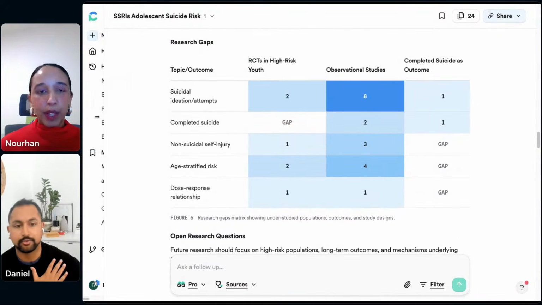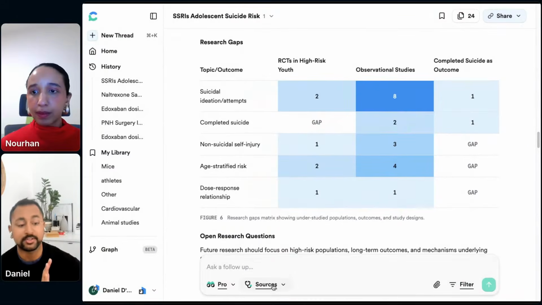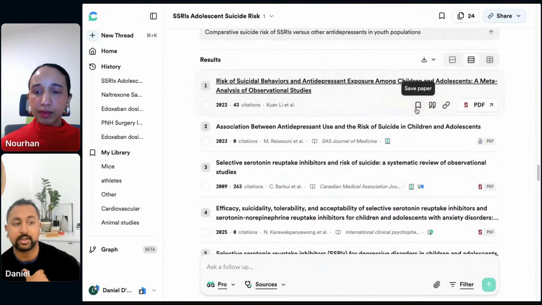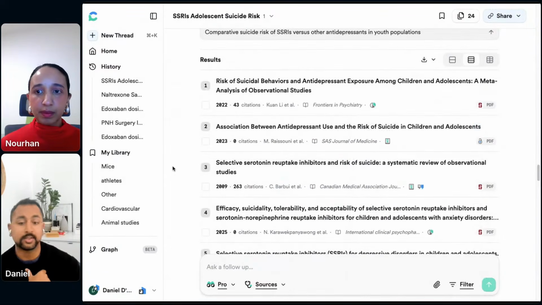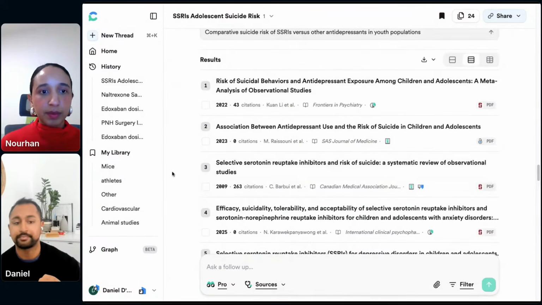Another aspect I wanted to show for researchers, and I saw a question here about libraries and uploading papers. Yes, you can upload papers in Consensus. I can upload them right into a search, or I can put them in my library. As I find interesting papers in Consensus, I can also save them to my library, to a collection, to a sub collection, and manage all of my research there. I can even save whole research threads to my library.